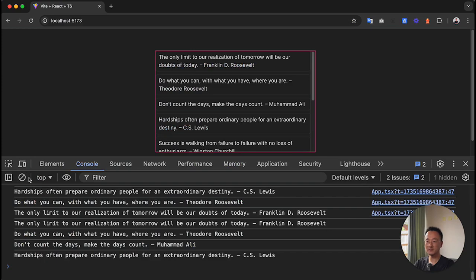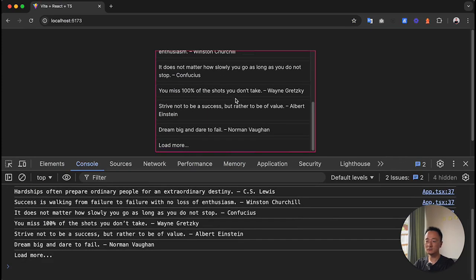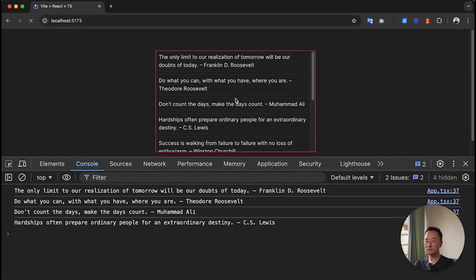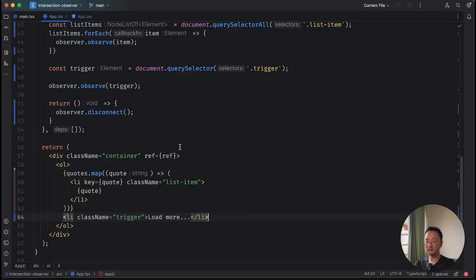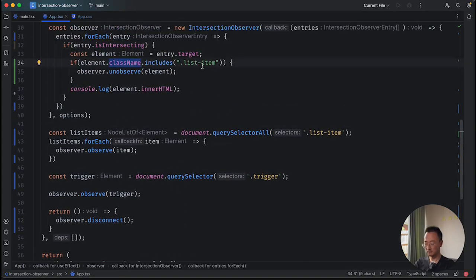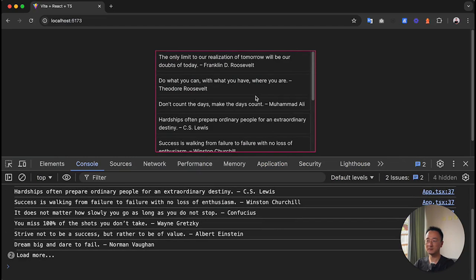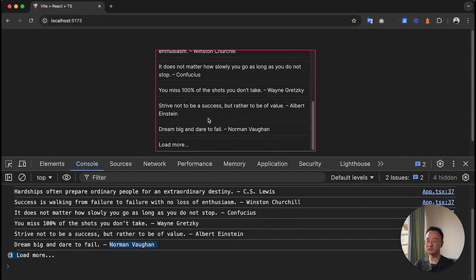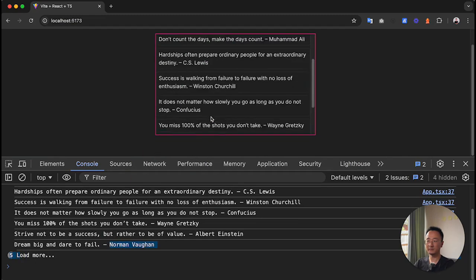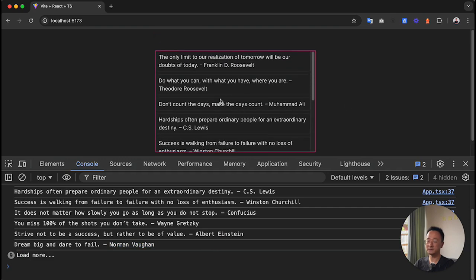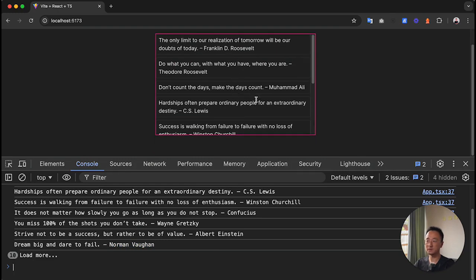So now let's give it another try. So if we scroll to the bottom and back up, and it doesn't work. I think it's because we are not using the correct API here. Oh, sorry, it should be includes list item, not dot list item. So if you scroll to the bottom and back up, you can see only the load more being triggered multiple times. Whenever we scroll to the bottom, we will trigger the load more. But for the rest of the elements, we just unregister them once we have seen them.